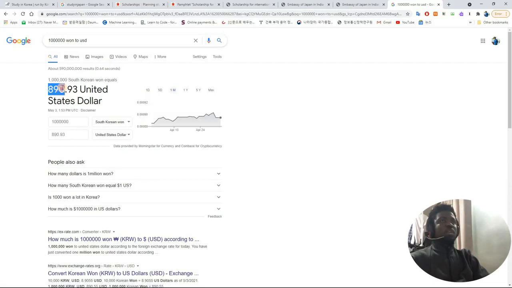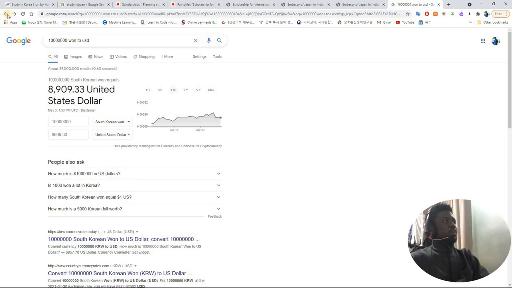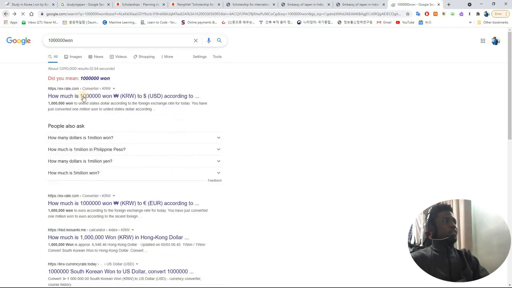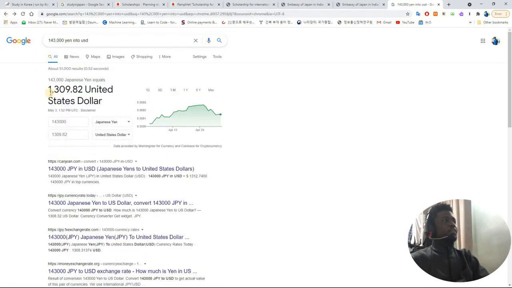890 USD. So you could see that whilst the KGSP, which is the Korean government scholarship, offers 890 USD for each student per month, the Japanese government scholarship offers about 1,309. But mind you, it's about standard of living. The cost of living in Japan is higher than in Korea, so you should expect to spend more.